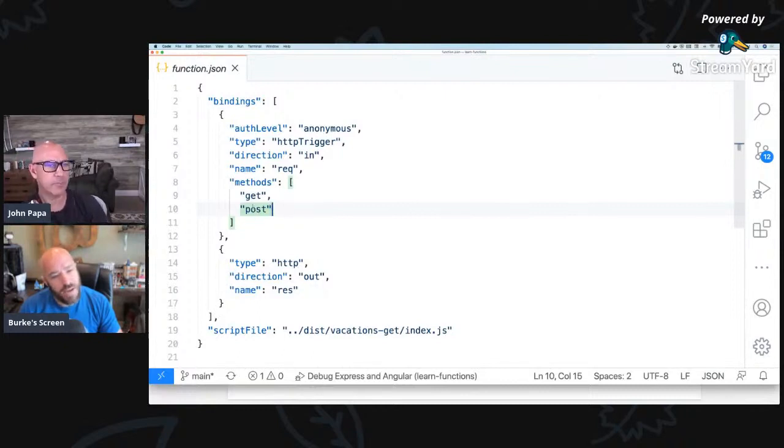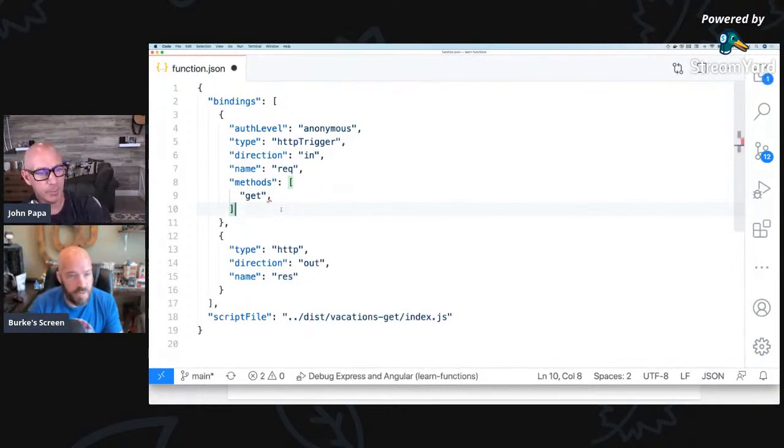But why? Why does it hurt to have post in there? It won't hurt as long as all you're doing is a get in this case, but we're going to create a different function just for a post that'll have different logic. So we don't want the post getting routed to this function here. We only want the get getting to this one. Okay. So take this out, and then this function is only going to respond to a get. Now, if you make a get request to vacations-get, it'll run this function.